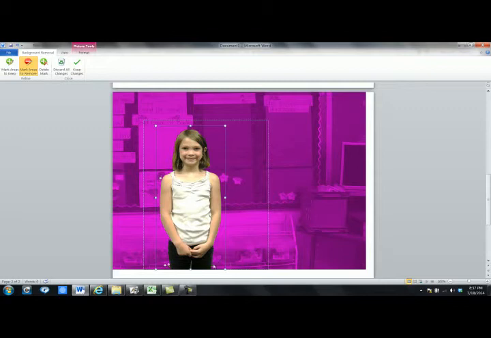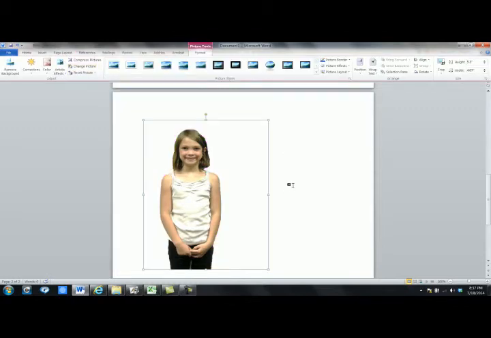On this side, it did the same thing. It's thinking that the background picture here is part of her leg. When I'm all done, I'm going to click on Keep Changes. And you see my student now becomes clip art.